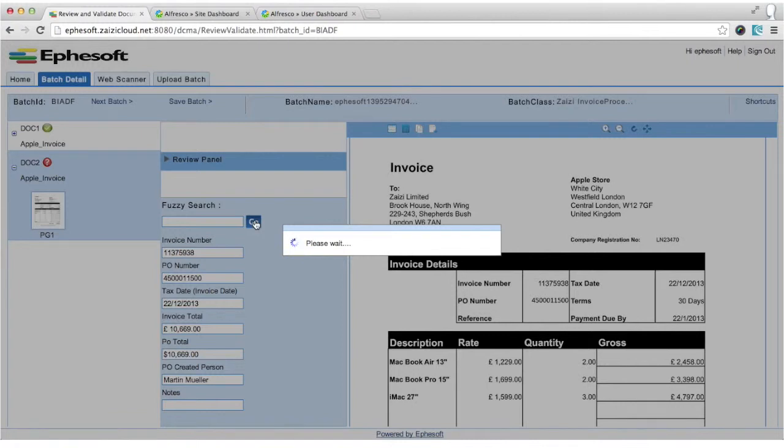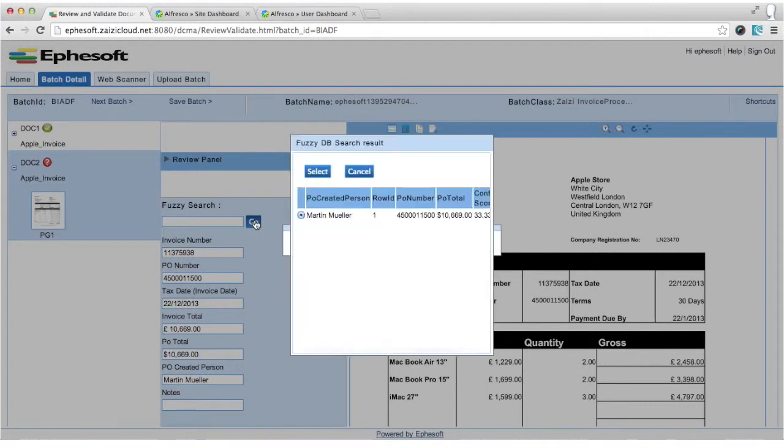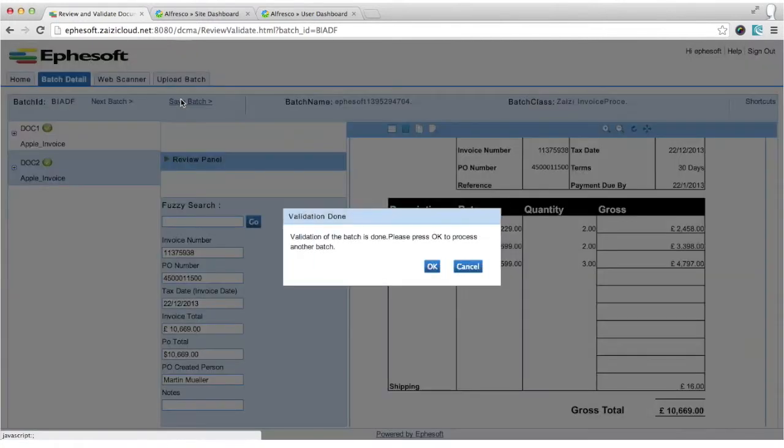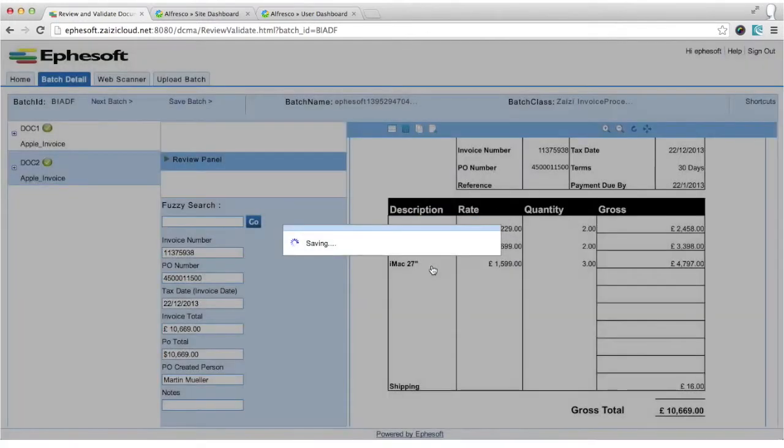Ephesoft then searches for the purchase order number in the fuzzy database linked to the SAP accounting database. It retrieves the exact row from the SAP accounting database and displays the values corresponding to the person created and purchase order total, and fills in the empty fields in the Ephesoft validation stage. The scanned and extracted invoices are exported to Alfresco.